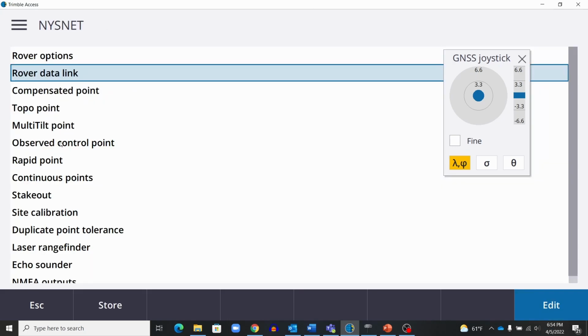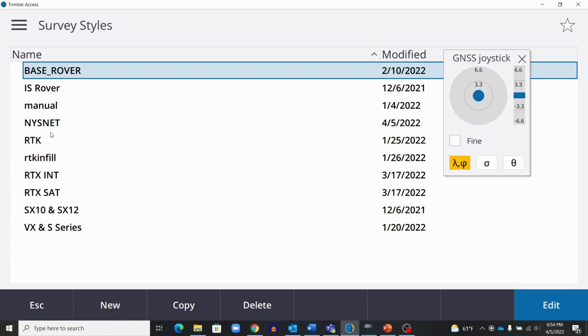All these other settings in the survey style are up to your personal preferences as far as how you want topo points stored or observed control points. So before you exit out of here, though, make sure you hit store. So now we have our NYSNet survey style to test.